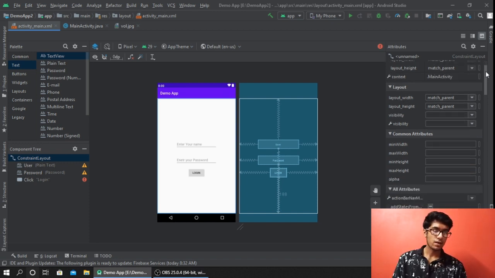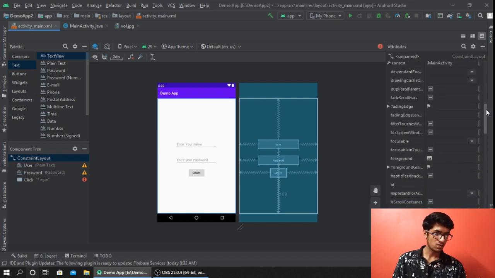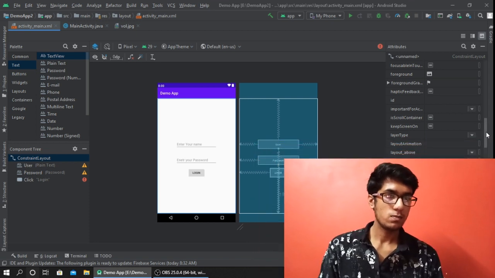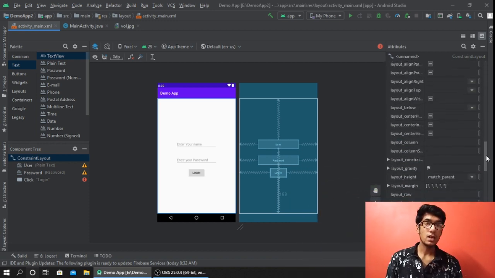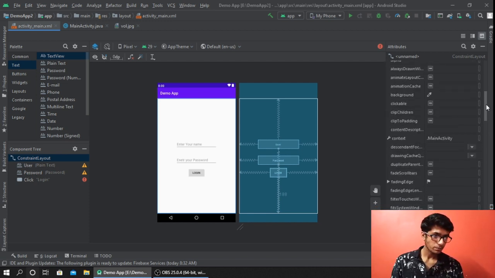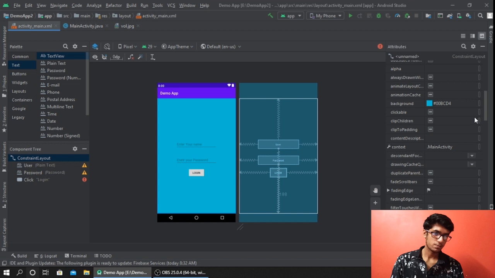I just want to change the background of this because it is white and not giving me that good look. So I told you to come on to attributes. When you come to attributes, you can see so many things. You don't have to change anything. I was telling about background, so just go over here and you can see background. Here you can do two things. Basically you can upload an image, or else you can change the color. I don't want to upload an image, so I will take the color option from here and set it to some good vibrant color.